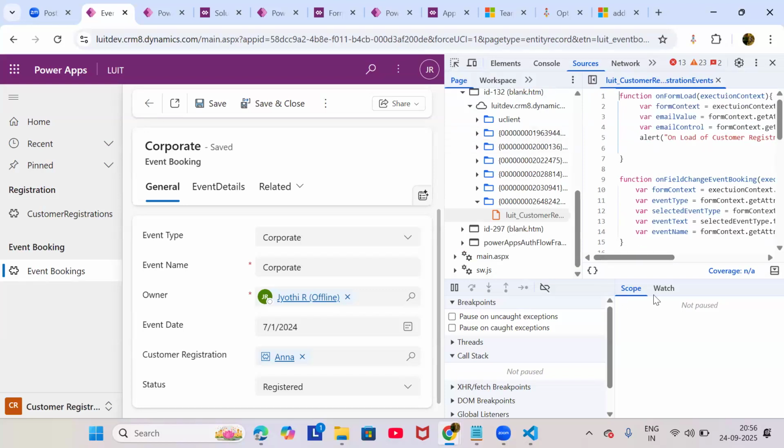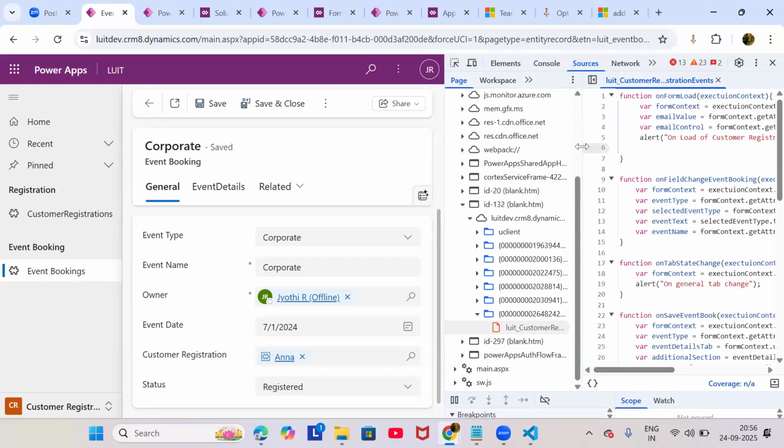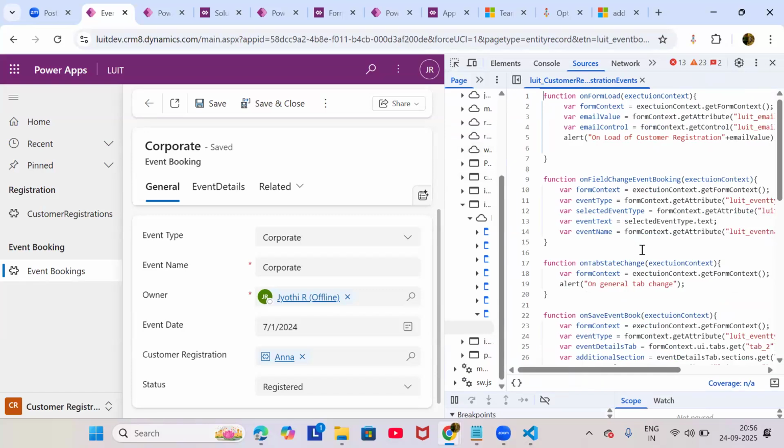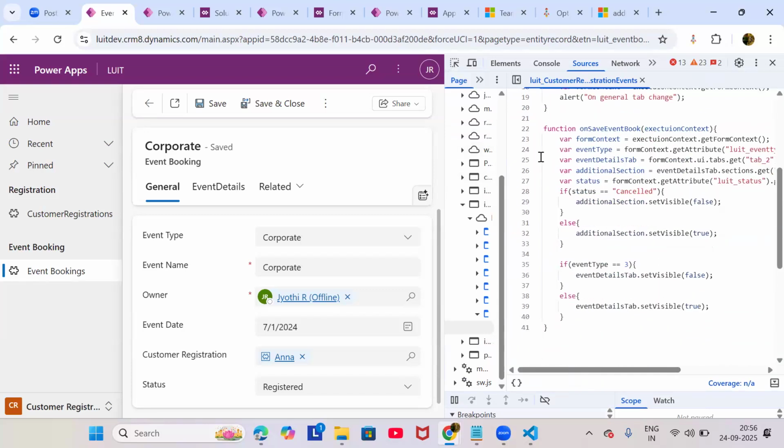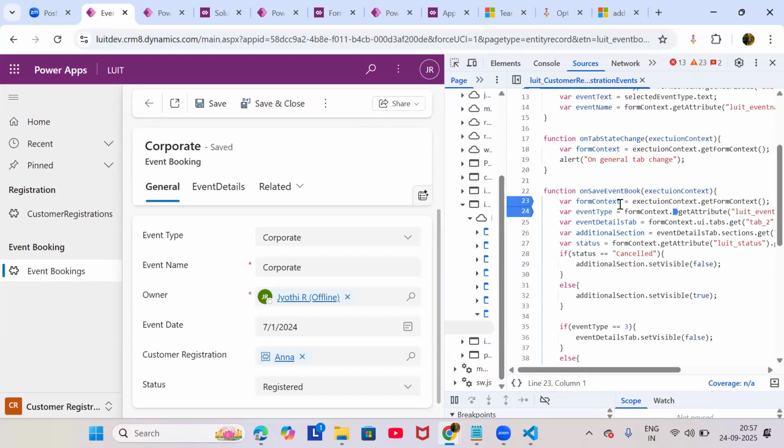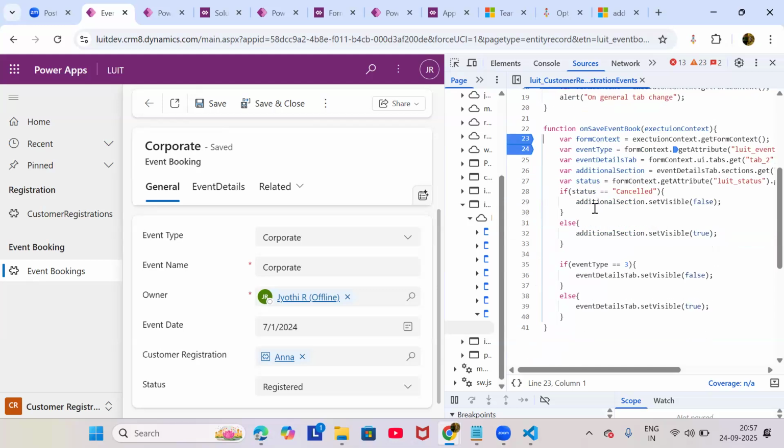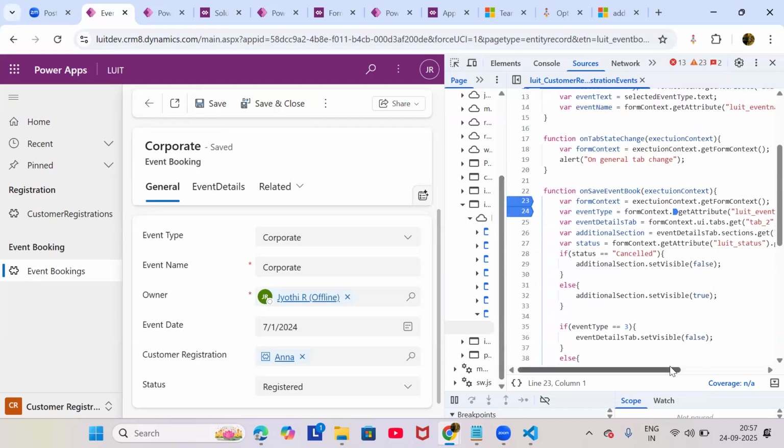Now choose the function which you want to debug. For example, I want to debug this one, so I'll add the debugger line. I have added one here. While triggering this event, for example while saving the form, this will get triggered, and as I have added the debugger point, it will stop here. Then we can do line-by-line execution and see the output of each line, and that way we'll know where the error is.